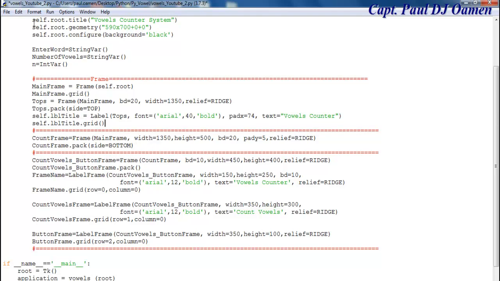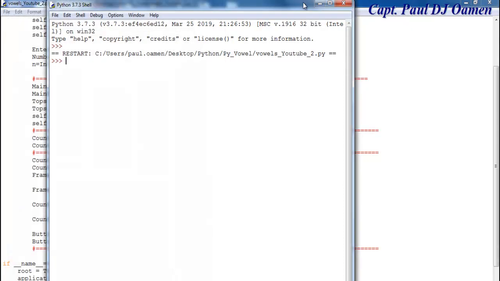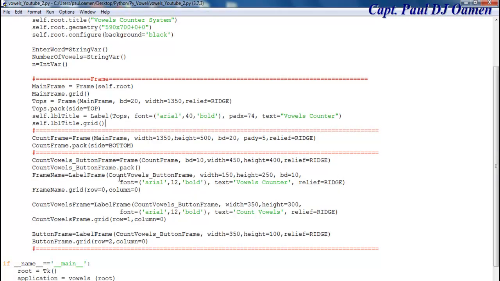Alright, I'm going to run it now. Let's run, save, and let's see how it's gonna look like. Yeah, that's it. That is done. If you guys notice, I also have labels on these inner frames, and those type of frames are called label frame. There they are, one, and here is another one.